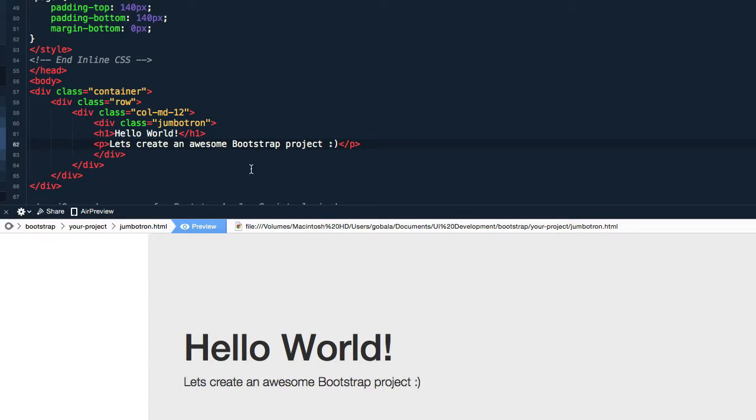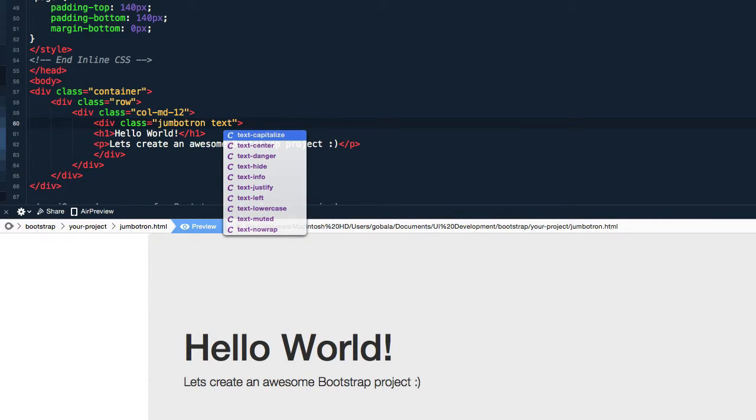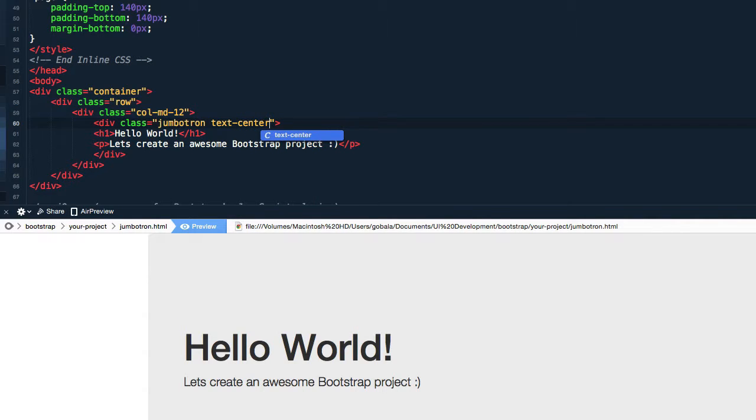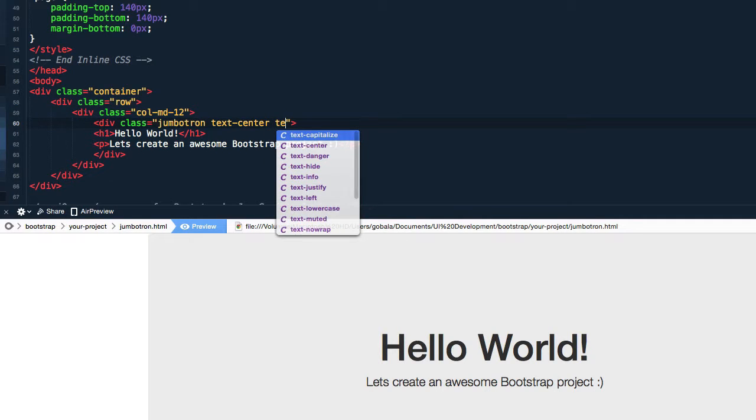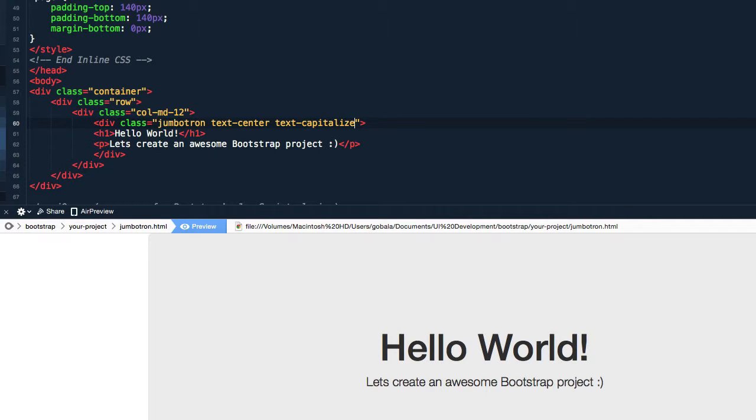Now to align your text right in the middle, you can use a default Bootstrap class to align text. Go to the div class Jumbotron, and after Jumbotron, space and type in text, and you can see the different classes in Bootstrap that allow you to modify the text. To make the text in center, you need to use the class text-center. And there you go, the text is in center. You can add other classes as well. For example, if you want to capitalize this, you can use the class text-capitalize. All right, and that is capitalized.